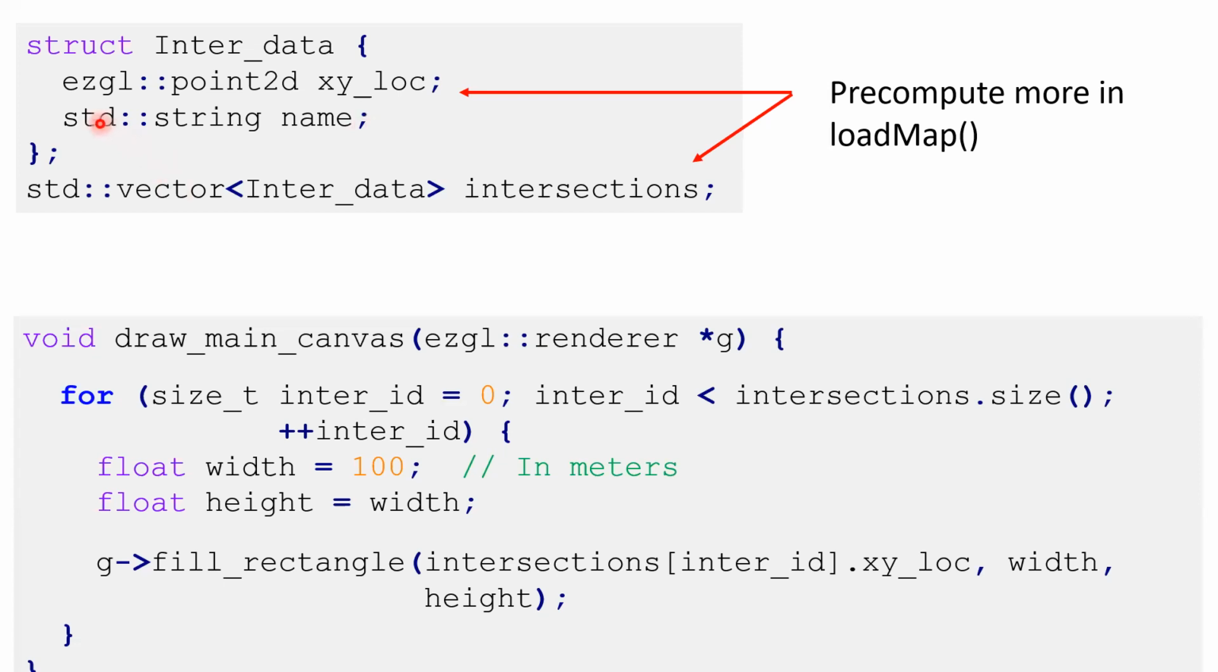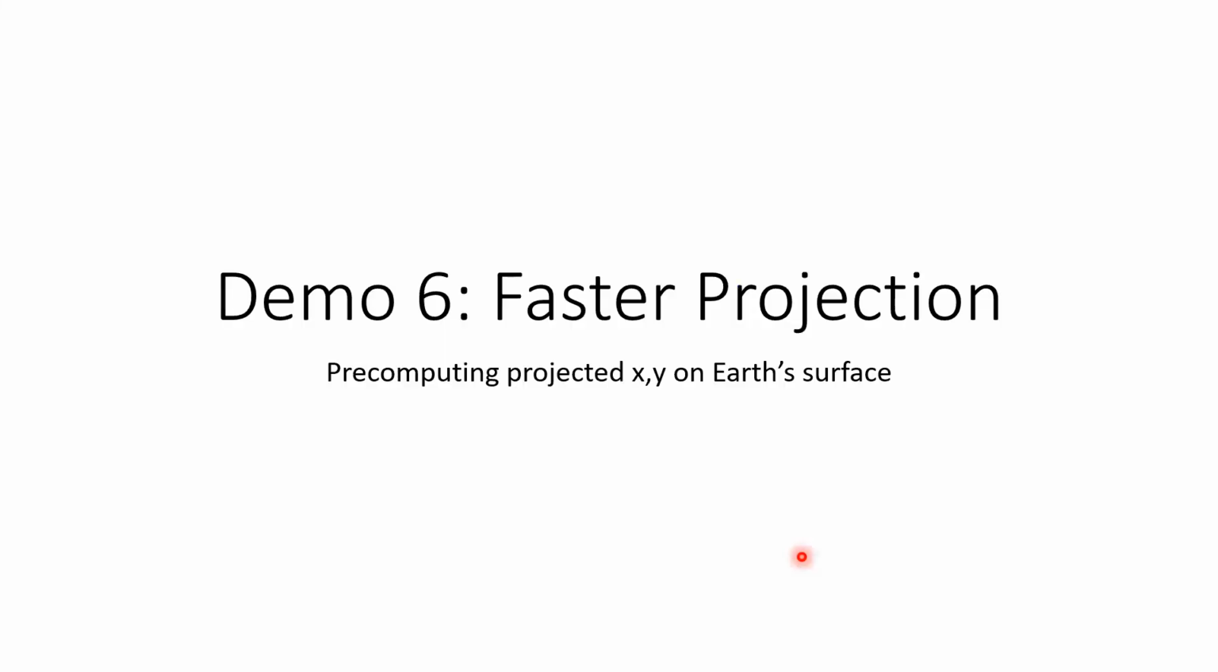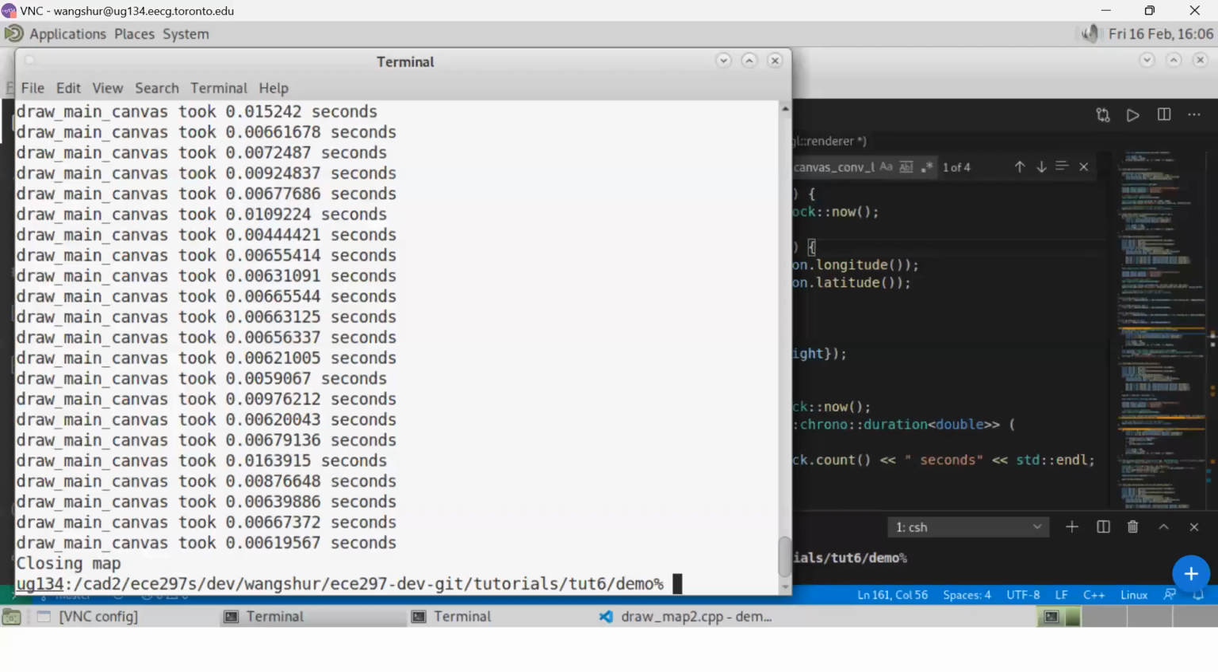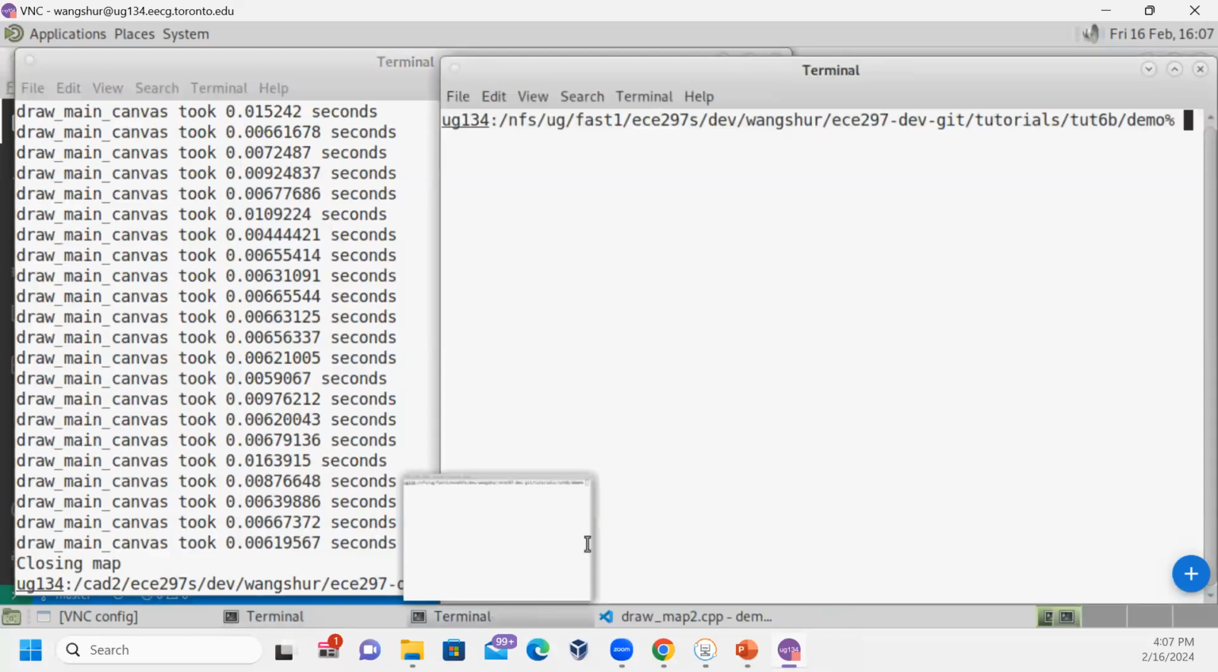So using this, in the fill rectangle, we can just pass in this position and the width and height. Then it will do the same thing as before, having the lower left corner at this position and the upper right corner, width and height relative to that. Okay. After we have that, let's compare the speed.